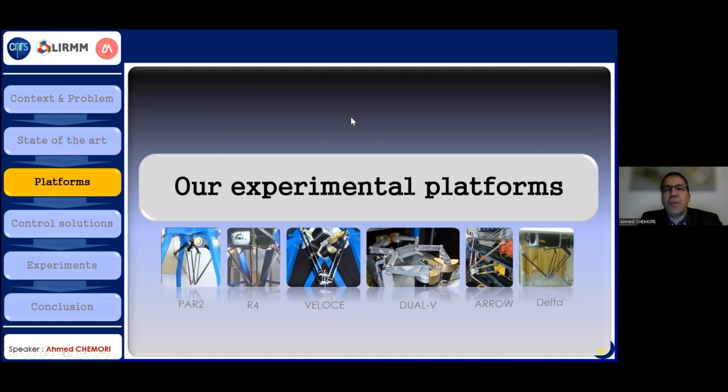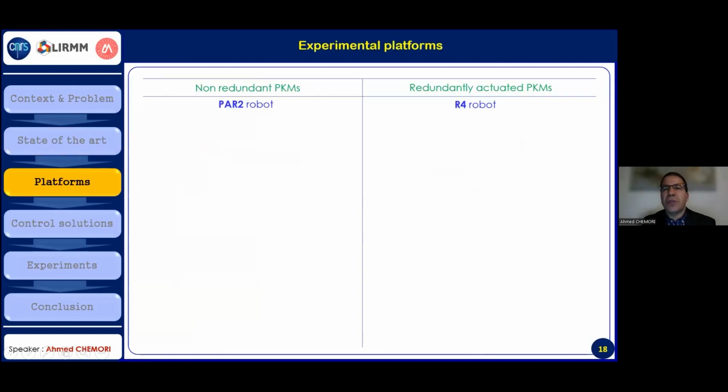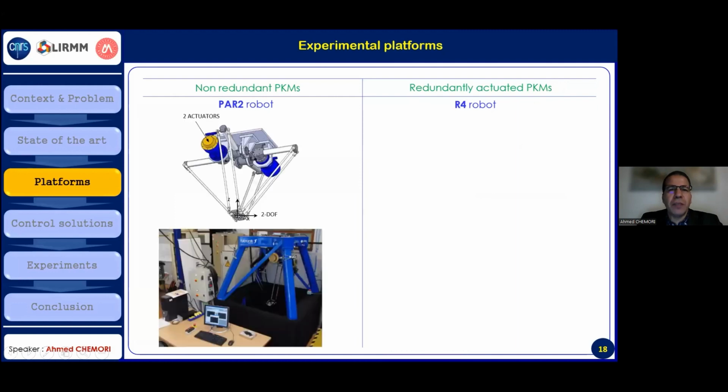Actually, we have a lot of robots on which we designed our controllers and we tested them. And here I try to classify them into non-redundant PKMs and redundantly actuated ones. So the first prototype is called Part 2, and it's represented by this CAD view, and the real robot is represented here. So we have a spatial mechanical design here. You can see the closed kinematic chains. It has only two actuators, the blue parts here on the picture, and the two other kinematic chains are rigid and they are used just to keep the motion in this plane.